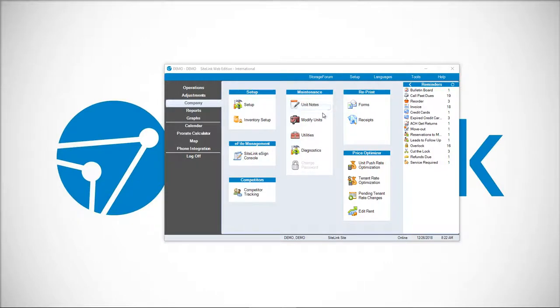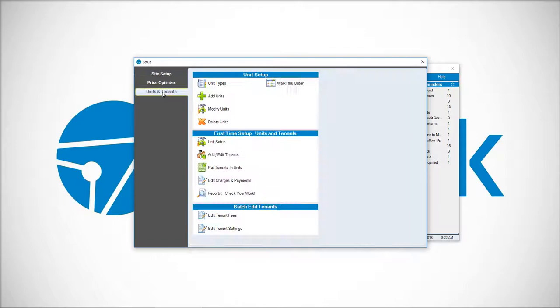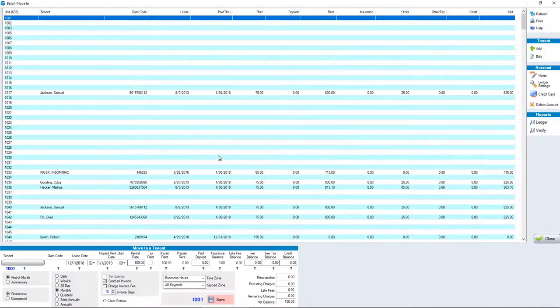The Put Tenant in Units screen is found under the Company menu, Setup, Units and Tenants, Put Tenants in Units button. This screen is often used during the conversion process when you are putting tenants into the SiteLink program that were once in a previous software. SiteLink has many conversion tools to bring tenants over, bring units over, and put those tenants in their units automatically.